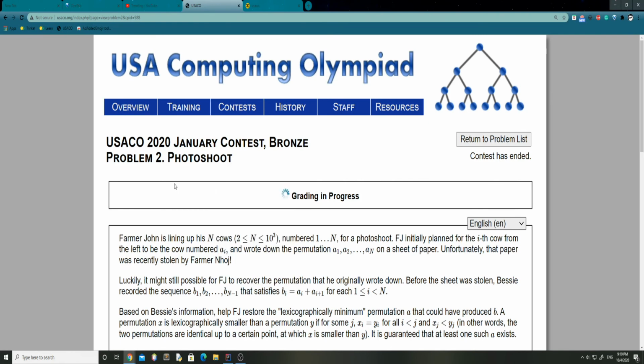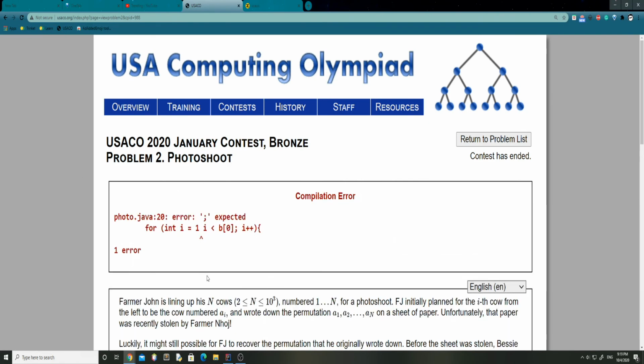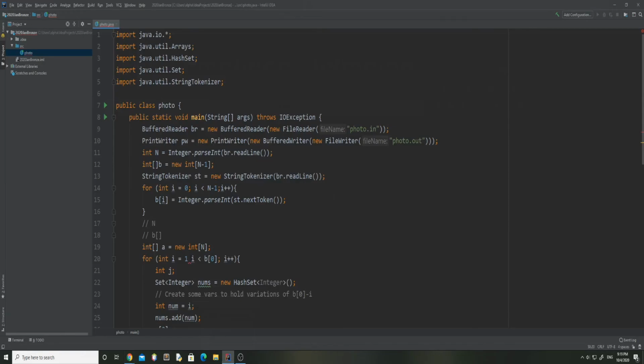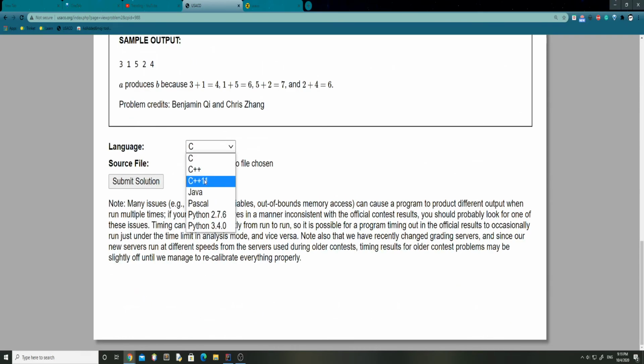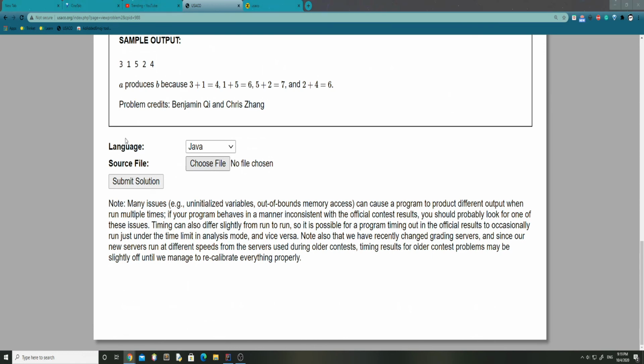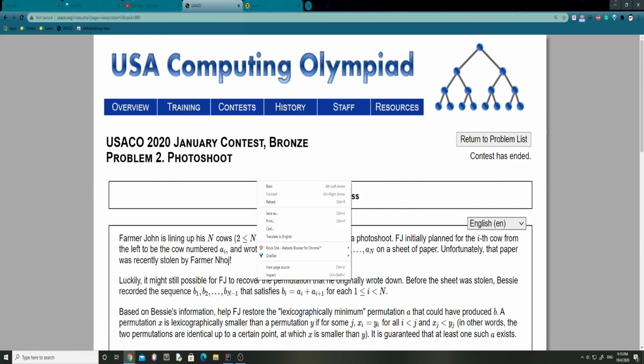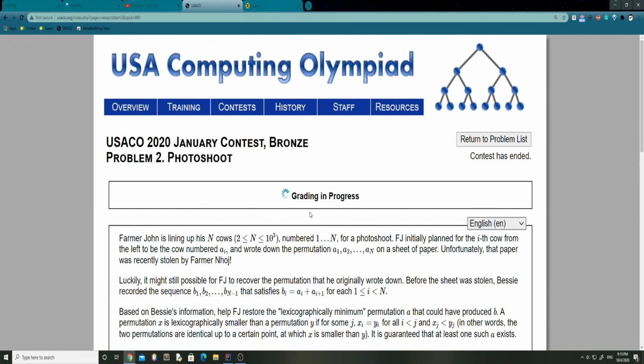So it's grading right now. Oh, we have an error. Oh, it's simply just a typo. Line 20. There we go. Let's try it again. Normally, I would just run these locally, but since I'm doing a video today, it's better to see how the USACO website grades it.